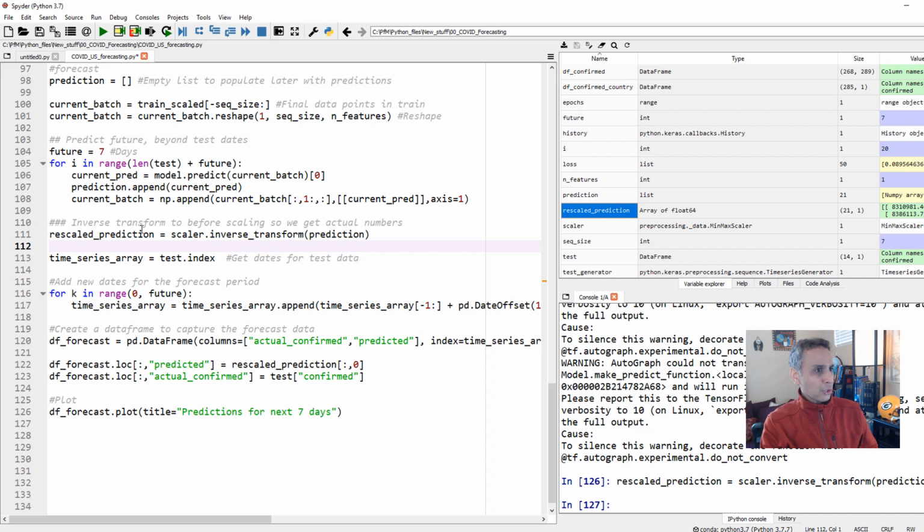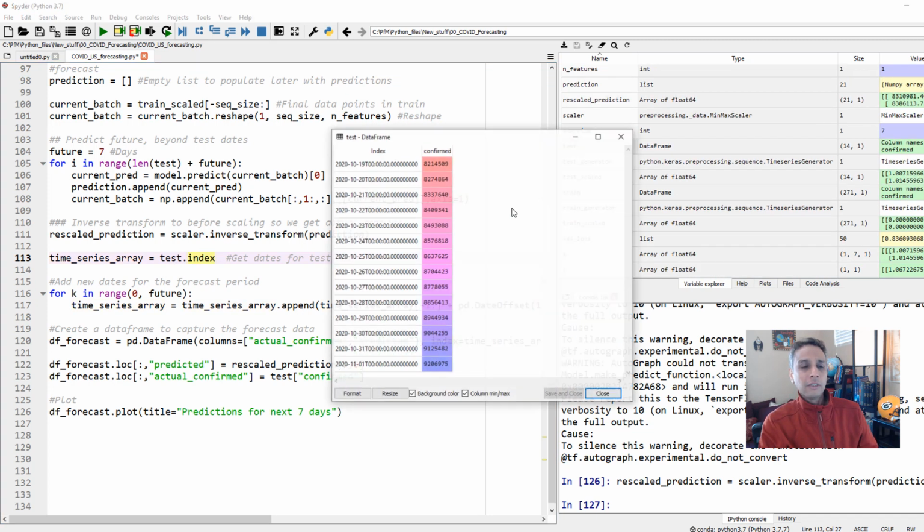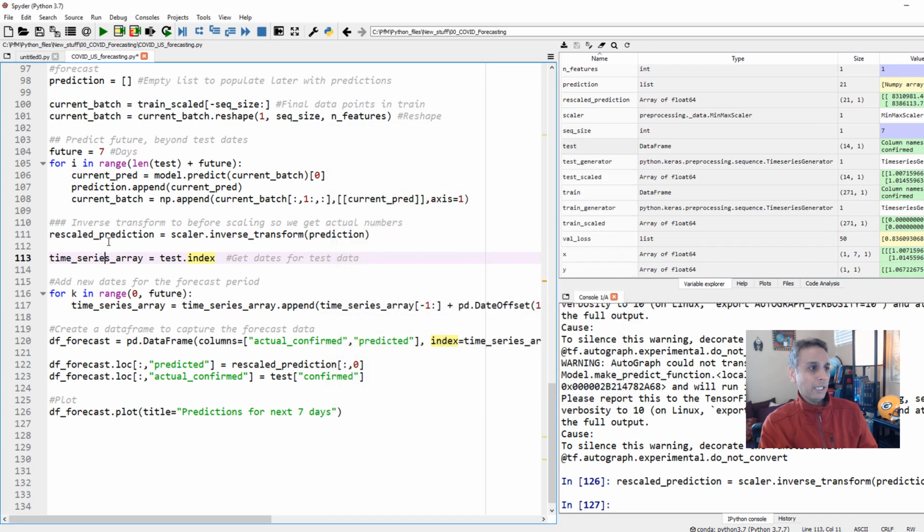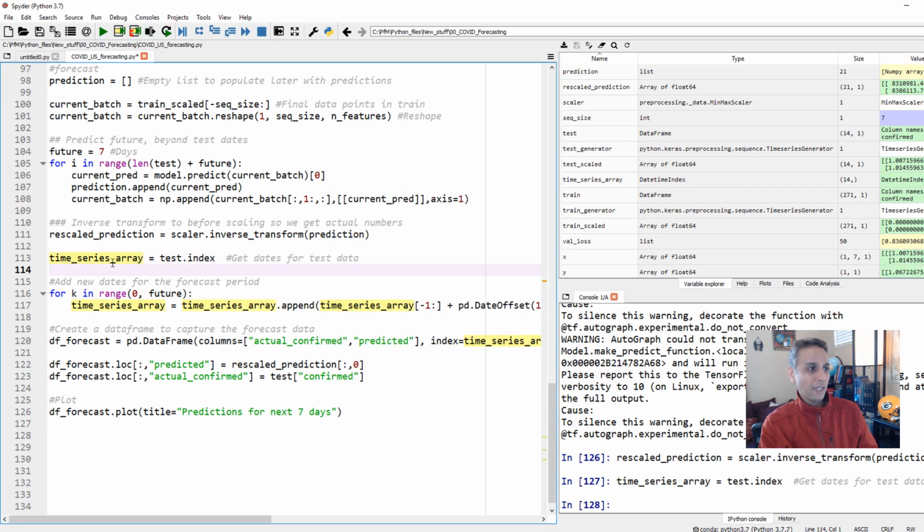Okay, so now that we did that, let's capture everything into a data frame for easy plotting. First, let's capture dates. The index of our test data set is dates, right? So I'm just capturing that into a time series array, into that variable.